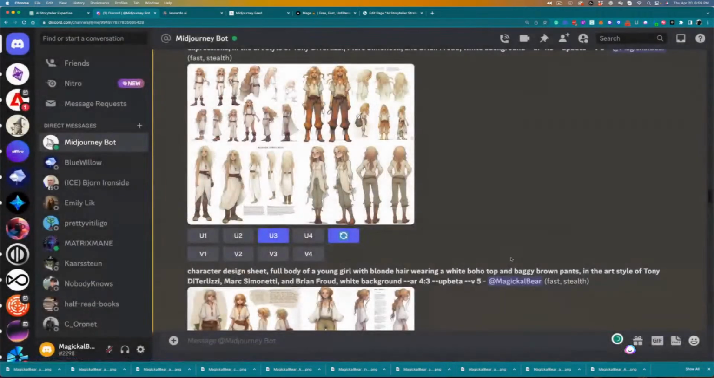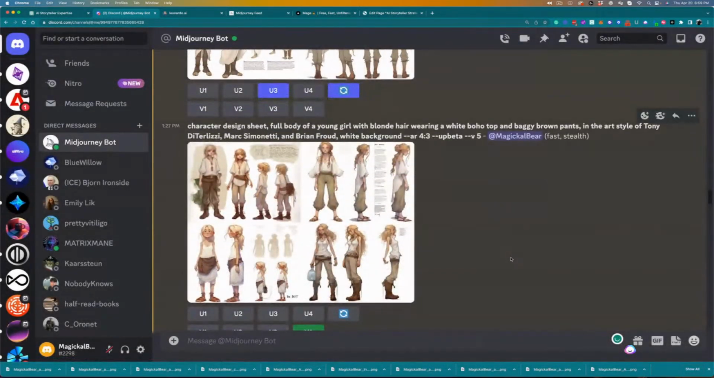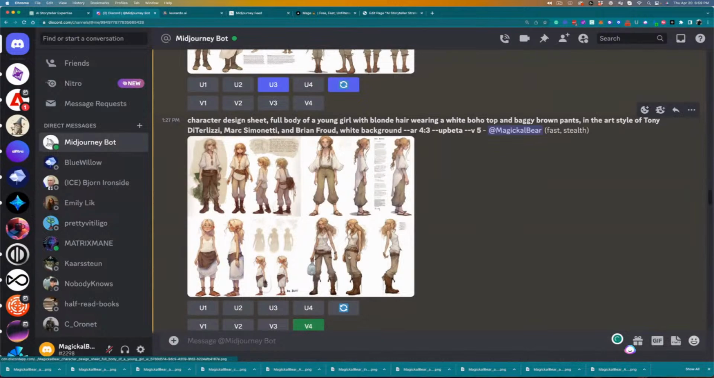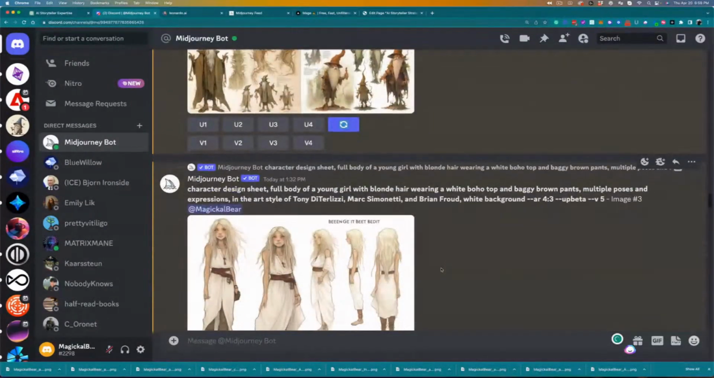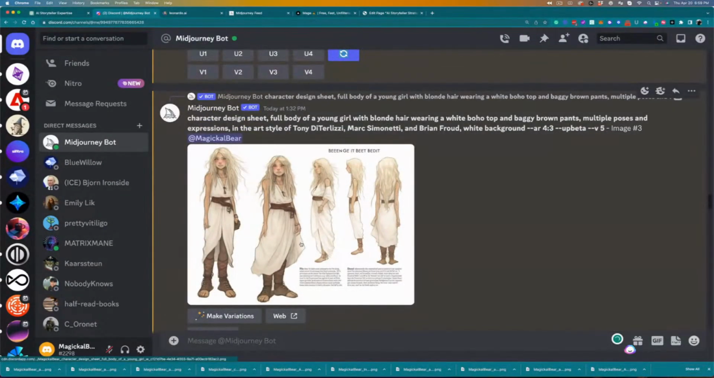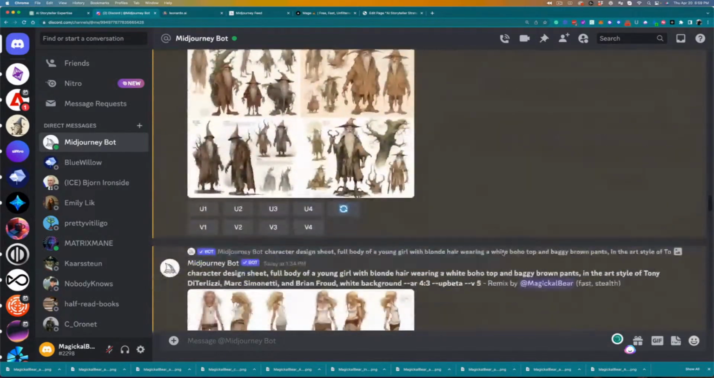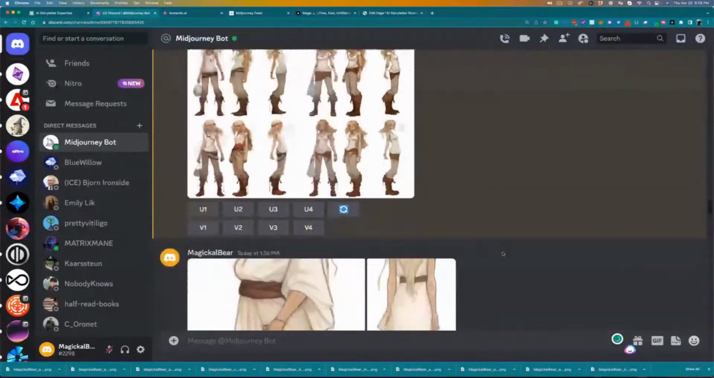So then the next step, and I tried a couple more. I almost went with this one, but I thought it was a little too stylized. Experimented with the wizard a little bit more. So I upscaled this one and then saved it. The next step that I did here, you can see I ran a couple more.